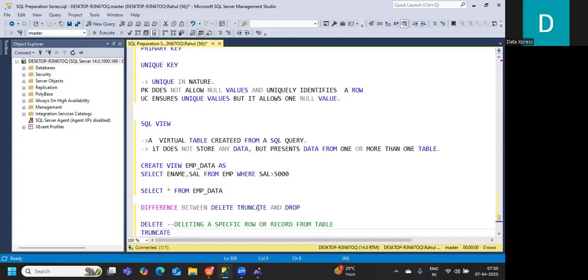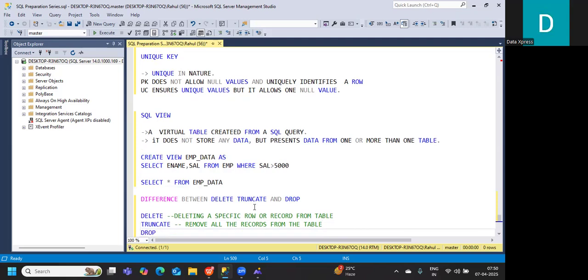Truncate means if you want to remove all the records from the table, in that condition you will use truncate. Drop completely removes the table and its structure as well, which means it is going to delete your data and also the table. That difference you need to remember.